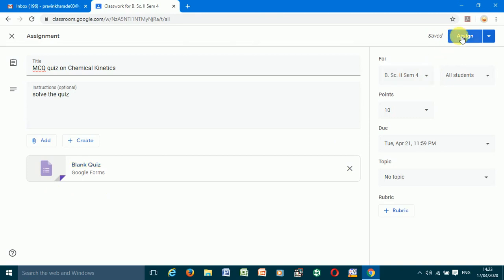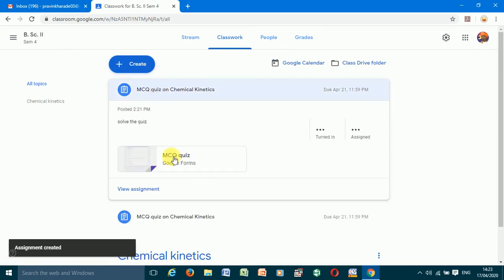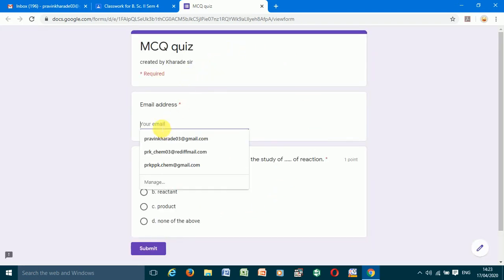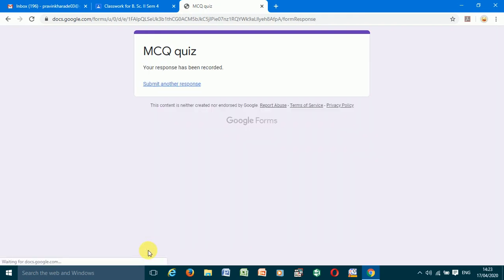So this assign work, so here another quiz appear. So what students will do, they click on this. Again the Google form is opened here, so you have to provide the Gmail of students. You have to click and submit. So your response has been recorded. So here students cannot see their marks when they submit the response.